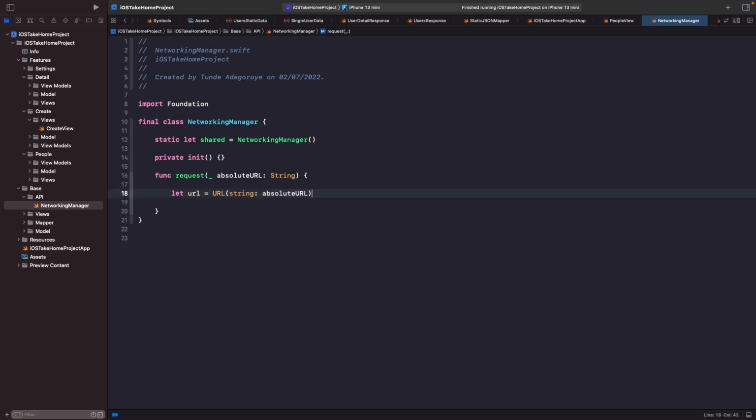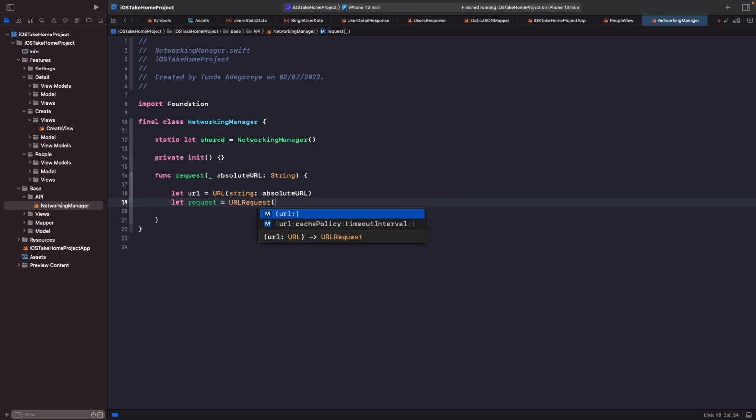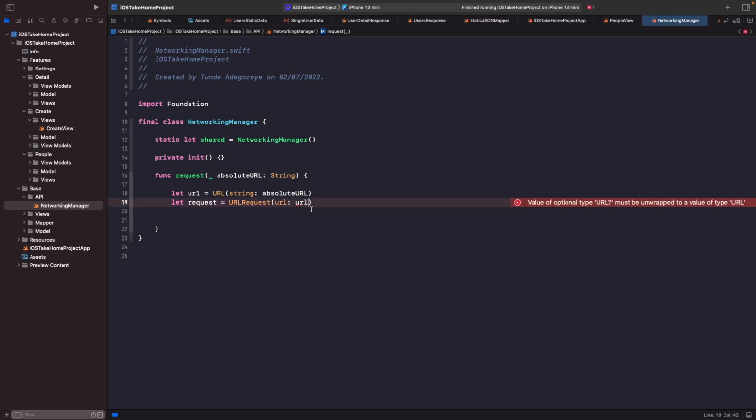And then after this, we're just going to create our request. And then URLRequest. And then within here, we're just going to pass in our URL like so. And then in here, we're just going to force unwrap this. Now we'll improve this later, but for now, just so we can get some base code in, we're just going to add it in. Now we have our request that we want to send to our API service.